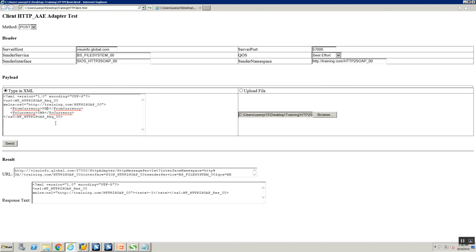Now let's make one more call. Instead of USD, I'm going to say GBP, Great Britain Pound, to USD, and I'm going to say execute again. Okay, and again the response came back successfully.